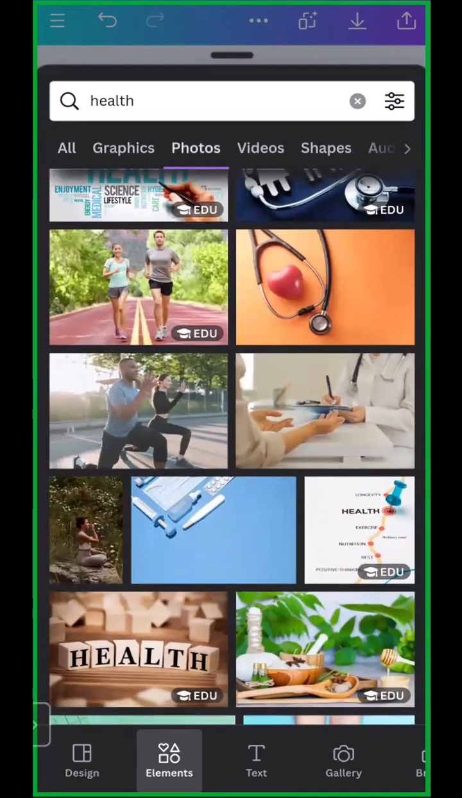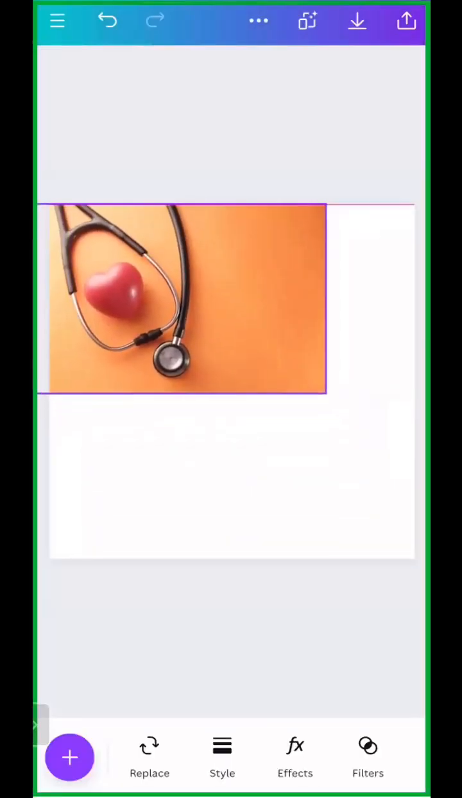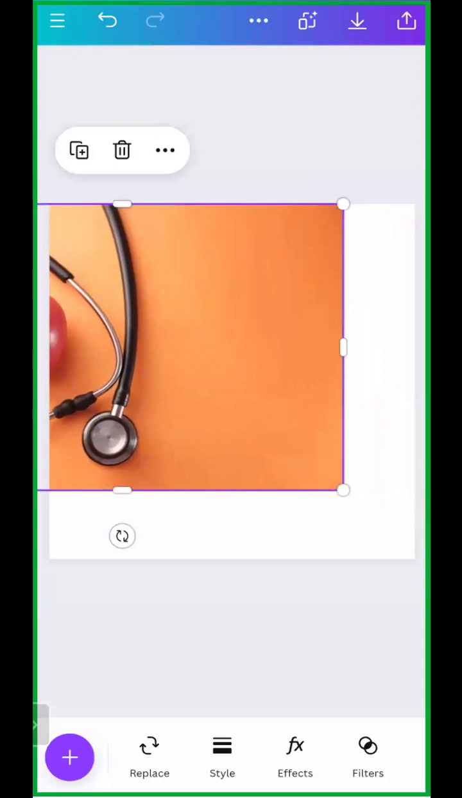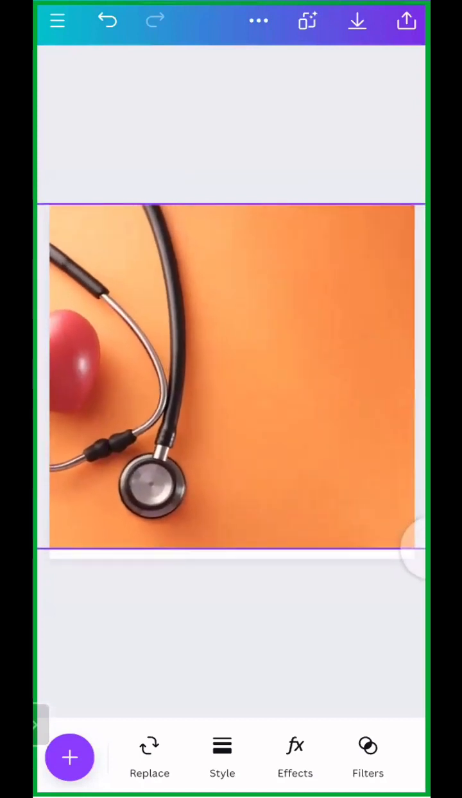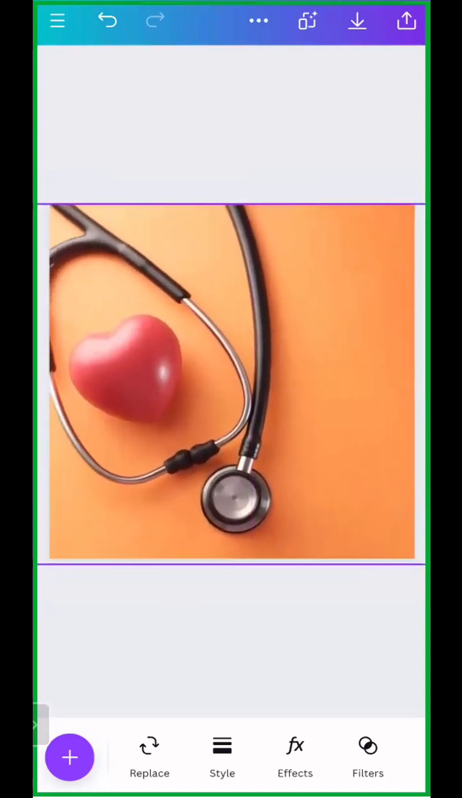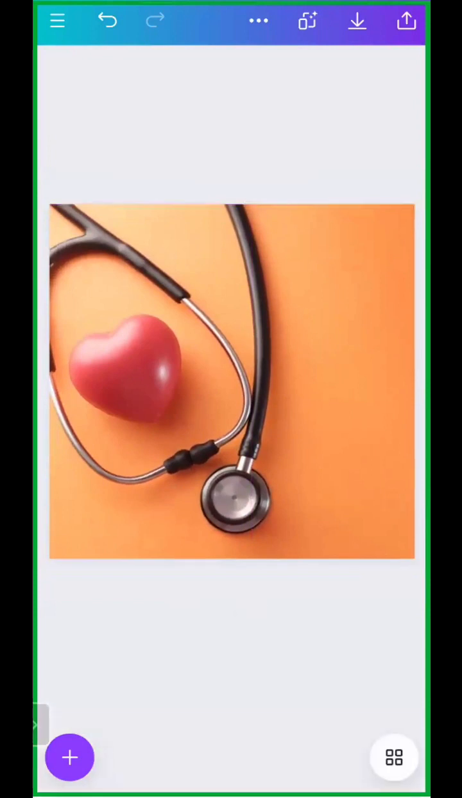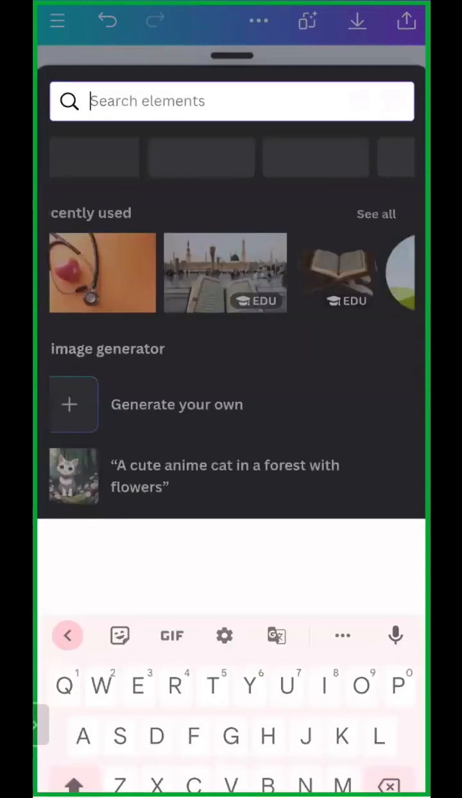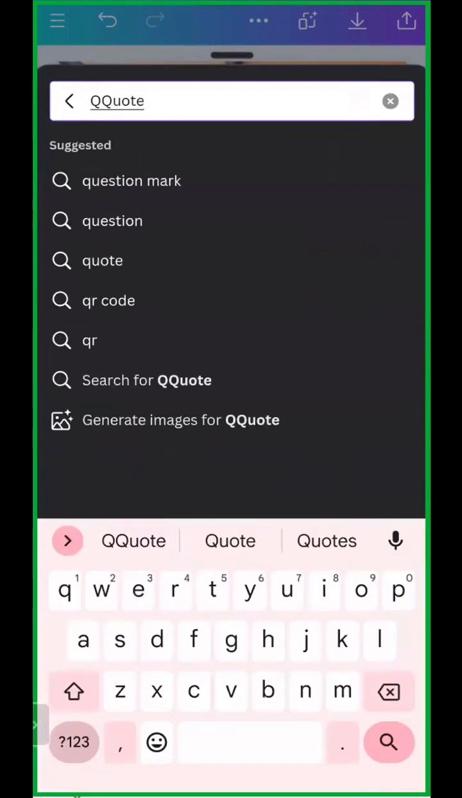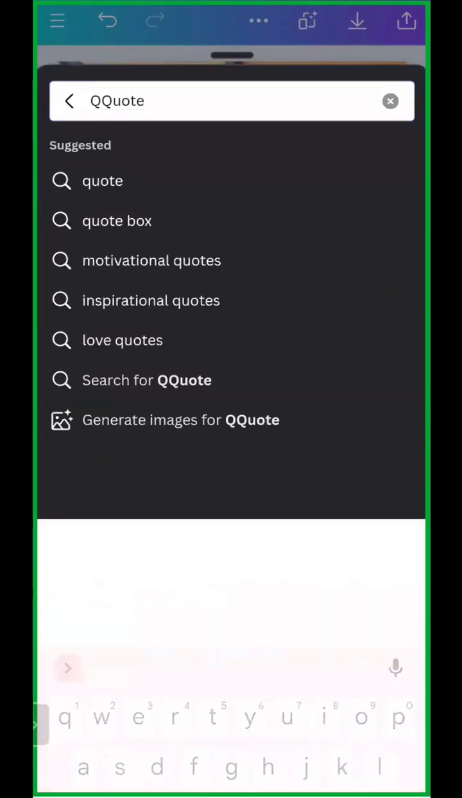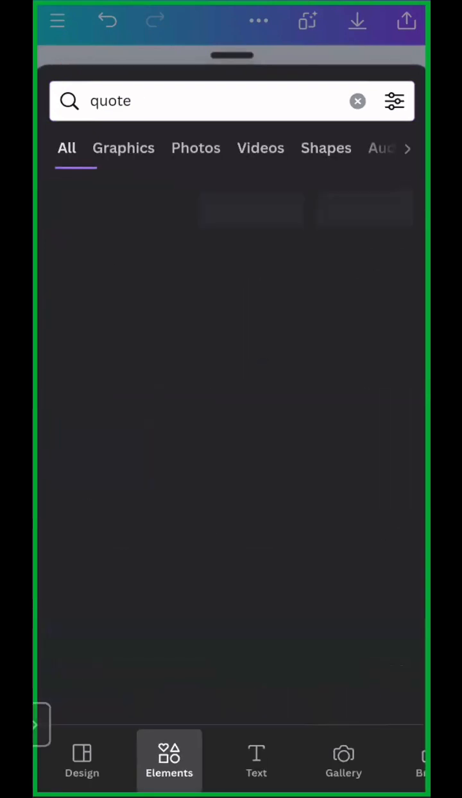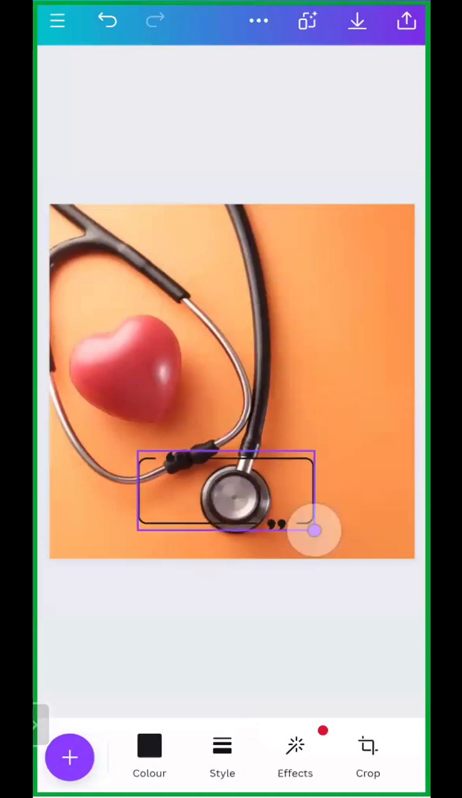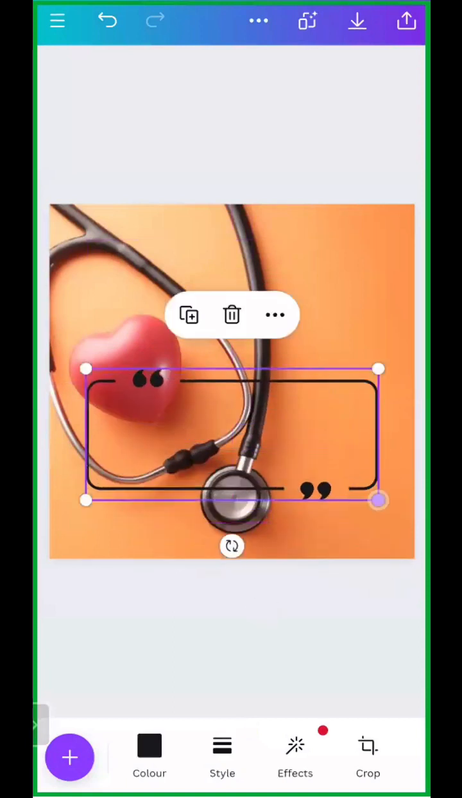For example, if you're a doctor in the teaching field, or a nutritionist, you can put it like this. This is done. Now you need a quotation. You want to quote something, so write a quote box or quote. Just write the quote. Take some quotation marks or quotables, or you can take even this one. If you want to add it somewhere here, you can add it this way.